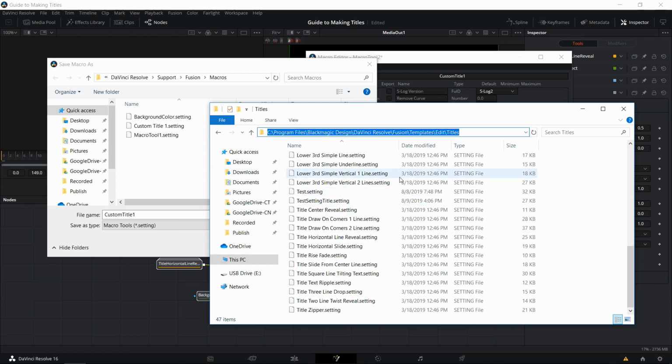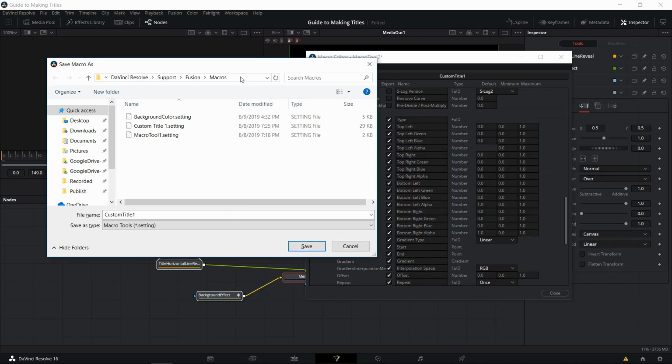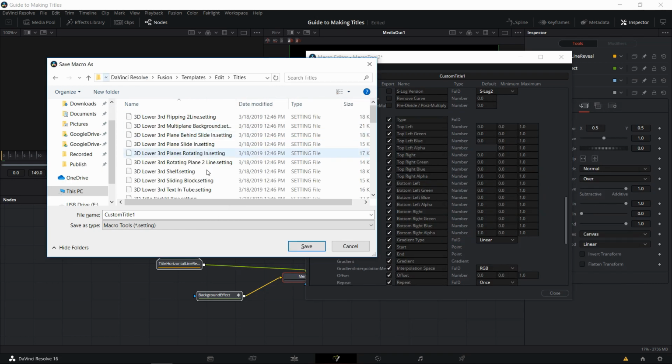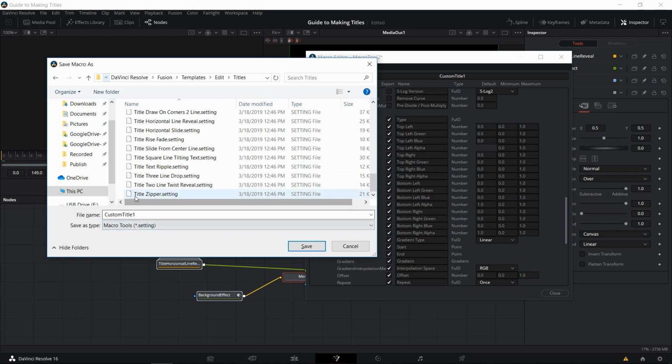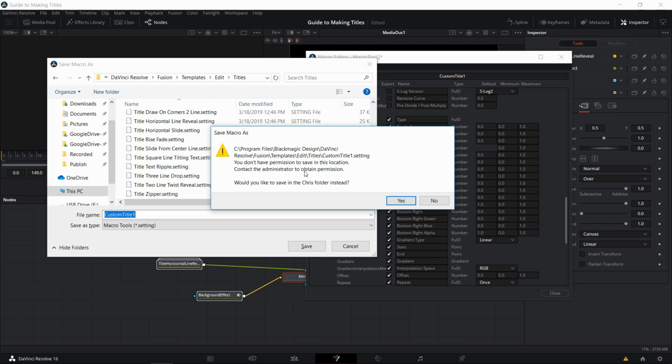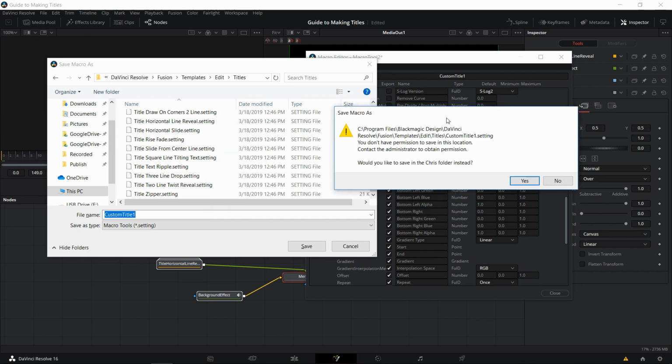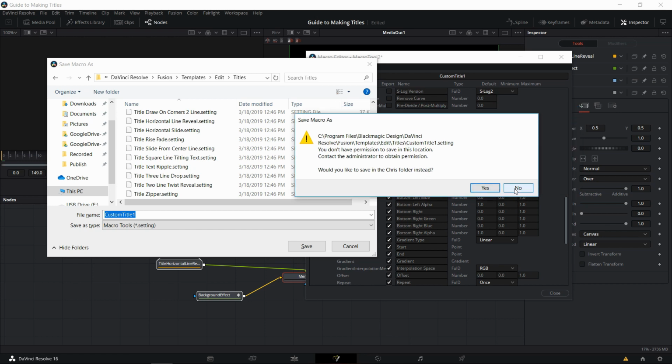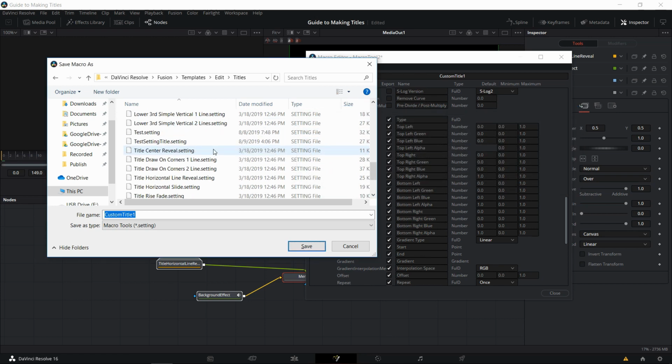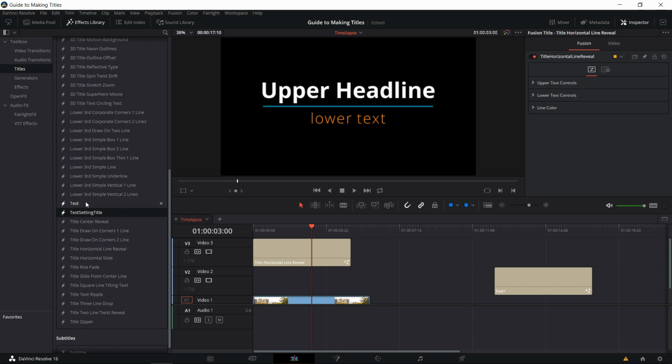So we can select the path here, copy it, and in the save box, I'm going to paste that in. So we just need to give it the name here for the macro. So custom title 1.setting. If we were to hit save there, you may run into this issue of not having administrative permission. So you might need to restart DaVinci Resolve ran as an administrator, or you could save this to the desktop and move it later on. Anyway, once you're able to move it into that folder, then your new macro titles should show up in the edit mode effects library. So if we go over here, I already did that in advance.